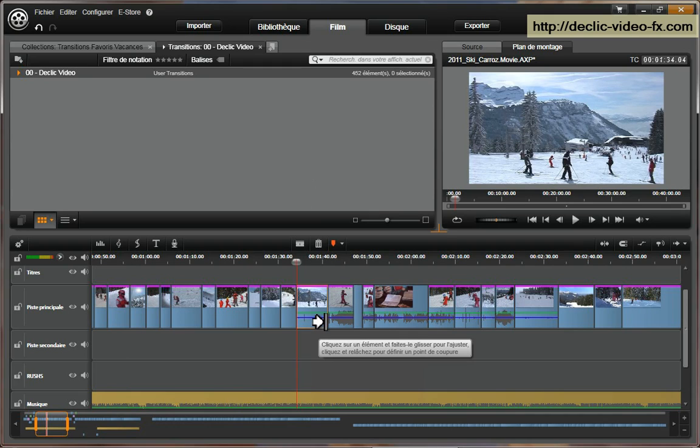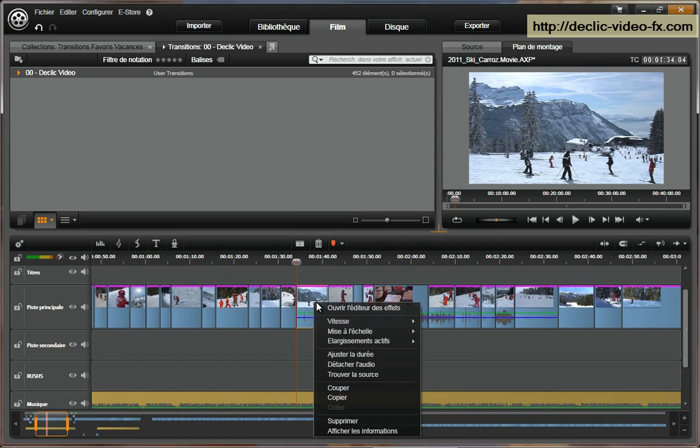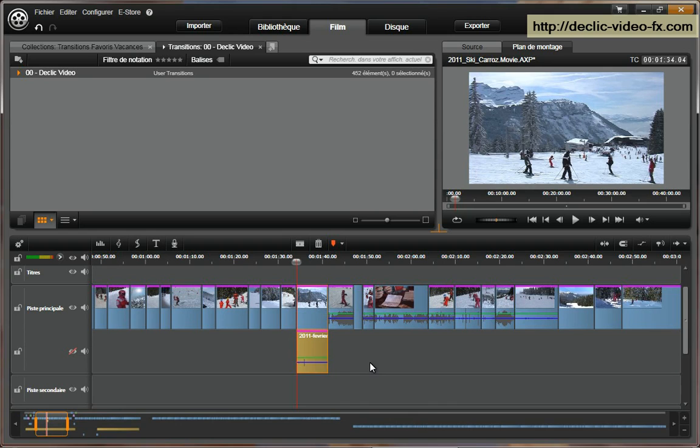Now I will show you another possibility. You will select your clip and then you right-click and you will select Detach Audio. You left-click and now we have two timelines, one for the video, another one for the audio.